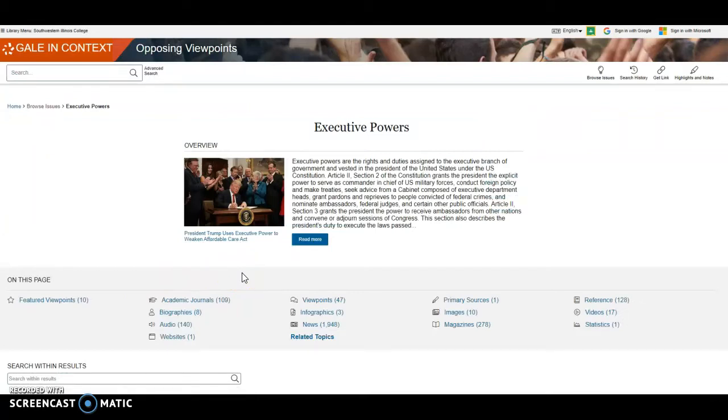And what that does is it collects all of this information on a specific topic for you. If you just use the search feature, you're just going to get a kind of a big group of results, and it'll be sorted a bit, but this is one that's organized by the company. What I like about it is at the very top, you'll see your term, executive powers.